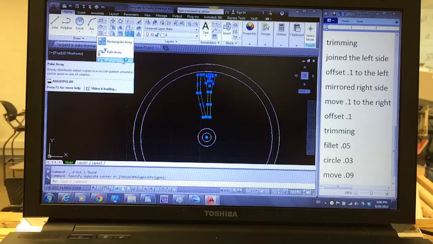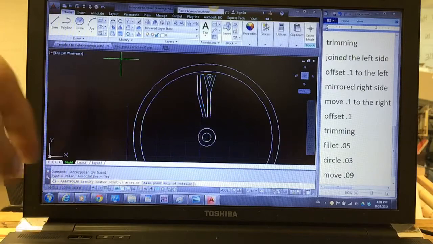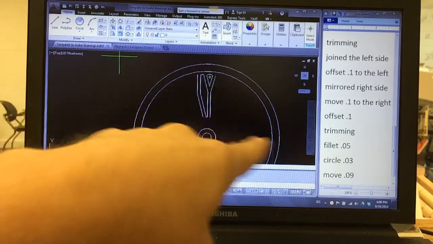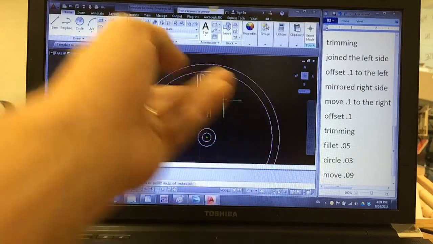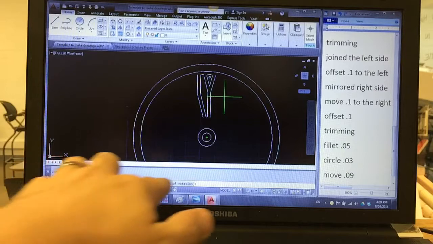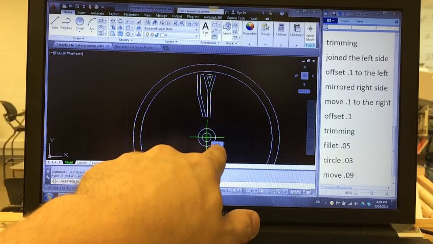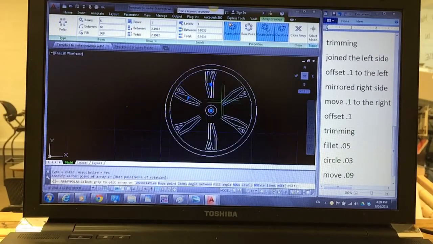When I click that, you'll see the command line. And it says array polar, specify center point of the array. So not the center point of my drawing, not here somewhere, but where I want it to go spinning around. So I want it to spin around right there on the center of this circle. So I'm going to click. And it's immediately going to put 6 of them up there. That's just the default number. 6 is the default number.